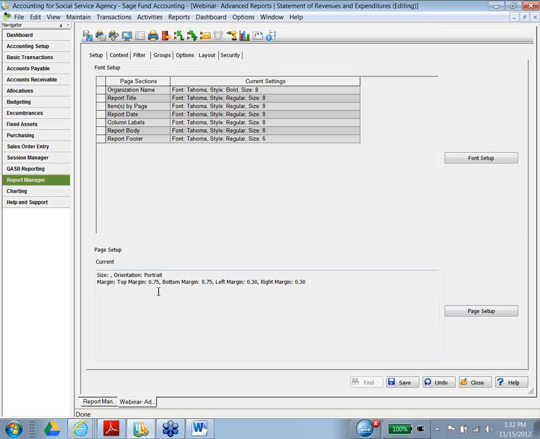This has 0.75. If I really wanted to squeeze in another column, I can make this 0.5. It won't go much lower than 0.5, maybe 0.3. And you can change the orientation to portrait or landscape. But I would leave the default when you start creating a report. Okay?